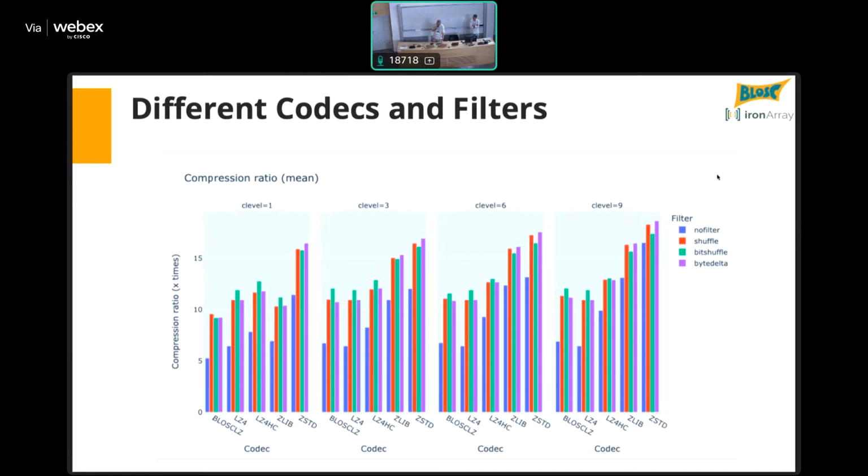So when you combine the codecs with different filters, you will see relatively huge variation in compression ratio, right? So depending on your needs, if you prefer more compression or you prefer more speed, you can choose the correct combination. Although it's very easy to get a little bit overwhelmed in the sense that you have many different combinations, right? But at least the possibility is there.